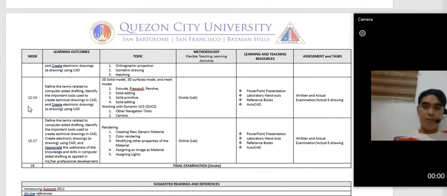Then weeks 12 to 14, same learning outcomes. So here you will do 3D solid model, 3D surfaces mode, and mesh model. So you will be doing here extrude, press pull, revolve, solid editing, solid primitive, solid editing, working with dynamic UCS or DUCS, other navigating tools, and the camera. So it is scheduled as online.